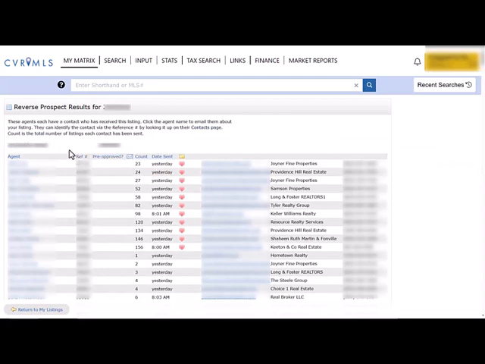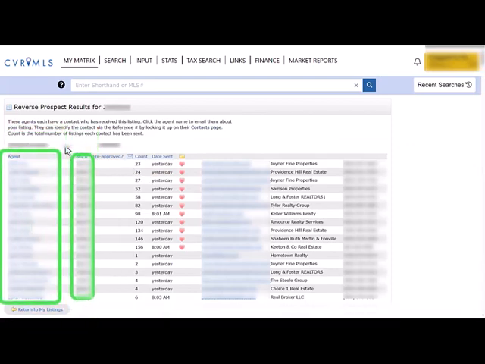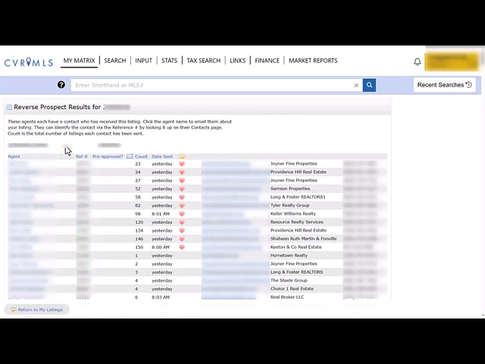The report is going to include the agent's name that made the search and a reference number that the agent can use to identify their contact. It also includes the date your listing was sent to their client, a count of the total number of listings that the contact was sent, and an indicator of how their client interacted with your listing. You can see here that a few of their contacts favorited the listing.